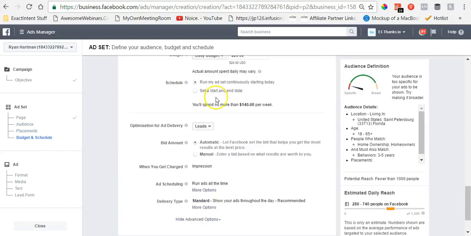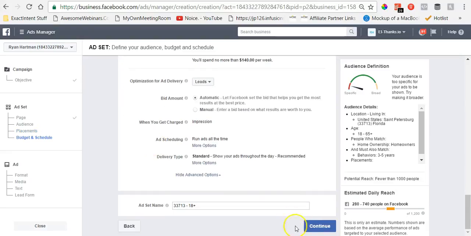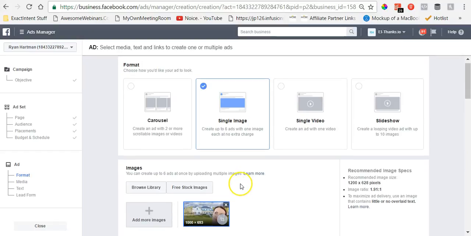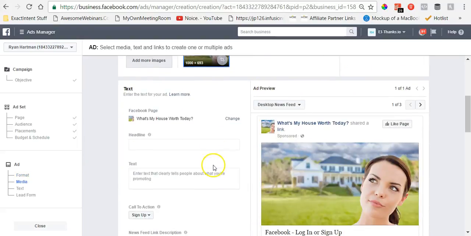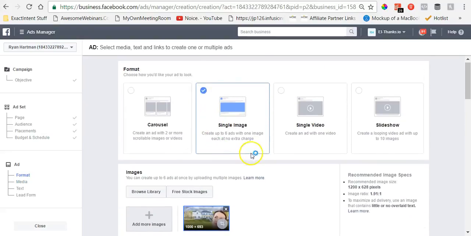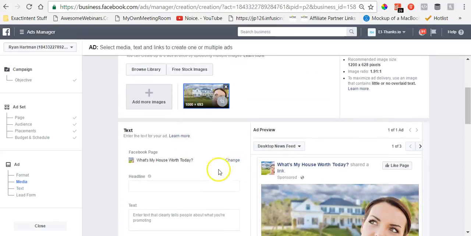Okay, this is the basic Facebook stuff. We're not at the lead ad part yet. Set my daily budget. We'll go ahead and leave that at 20. Continue. And now we're going to need to put an image in. Right, so you upload an image related to your offer. This one's fine. It's kind of a woman thinking about a house, kind of popped up naturally with this page.